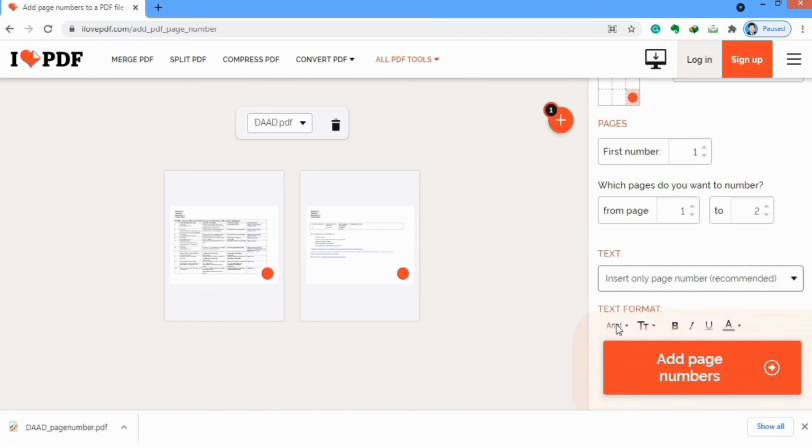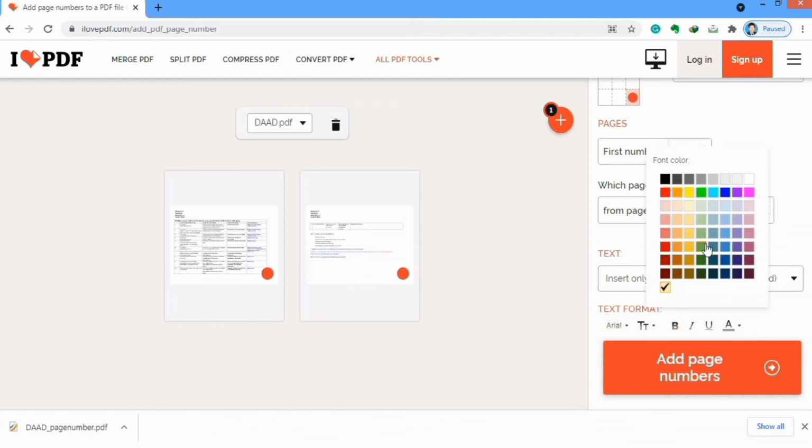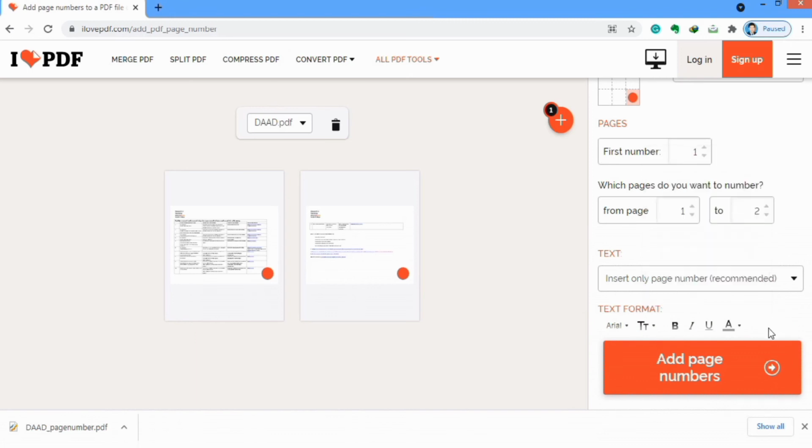Now you can also control their font size. There you can choose bold, italic, or you can change their color. For example, I want to change their color to red. I will select red. After doing all this, simply click on here, add page numbers.